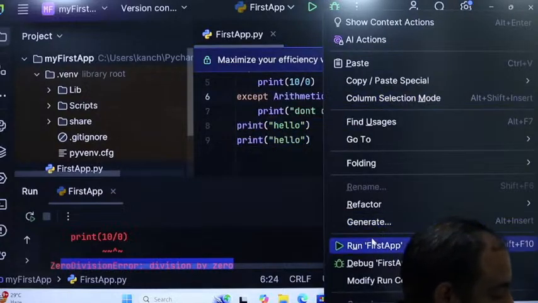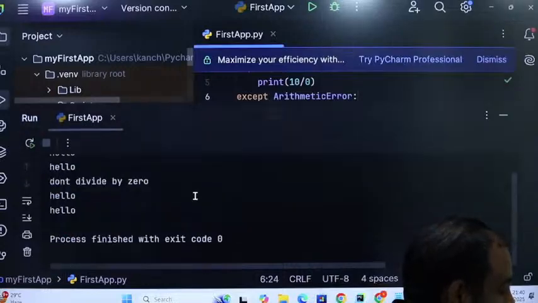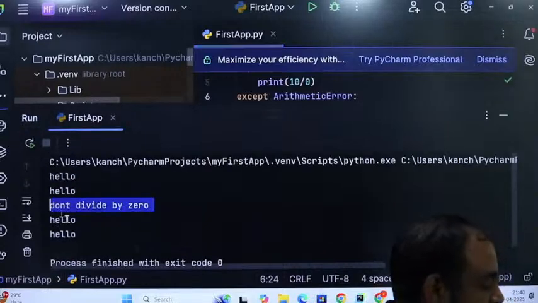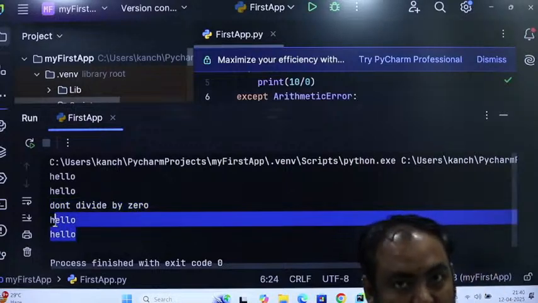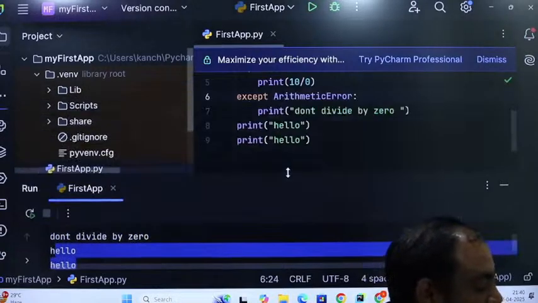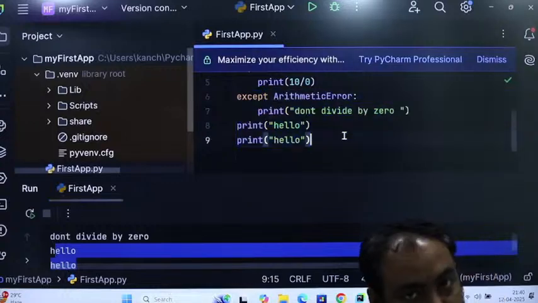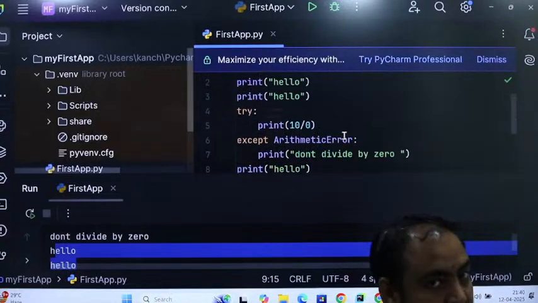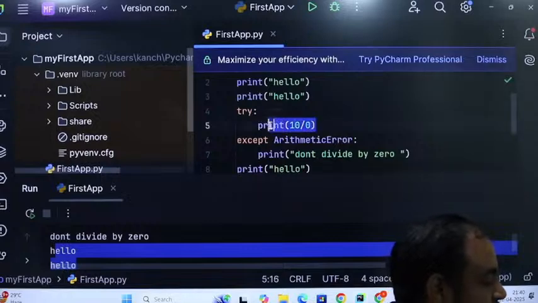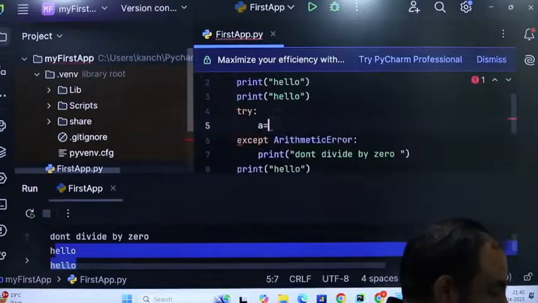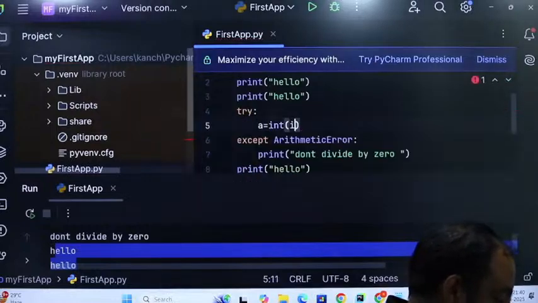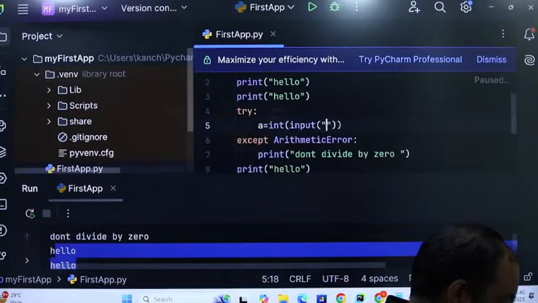Now see, let me run this code. देखो अब यहाँ पे मेरा क्या हो रहा है, हेलो हेलो and don't divide by zero, और उसके बाद मेरा फिर से हेलो प्रिंट हुआ. So if this is my requirement, then we have to go through the exception handling concept. Suppose for example I want to take the input from the user, like a equals int input, enter the value of a.